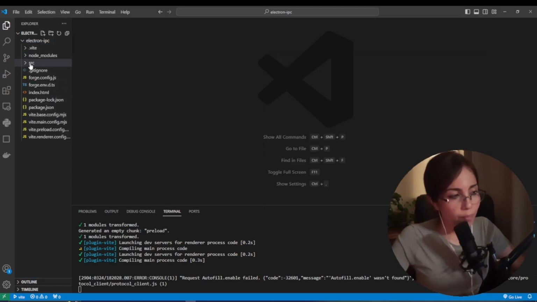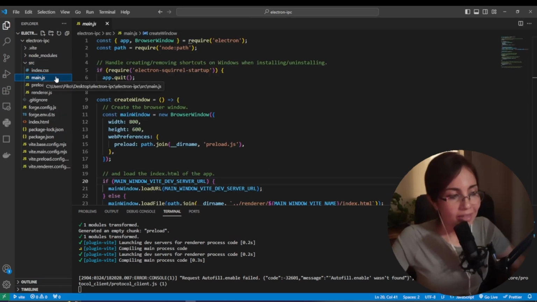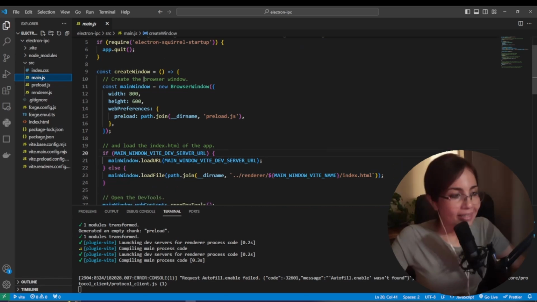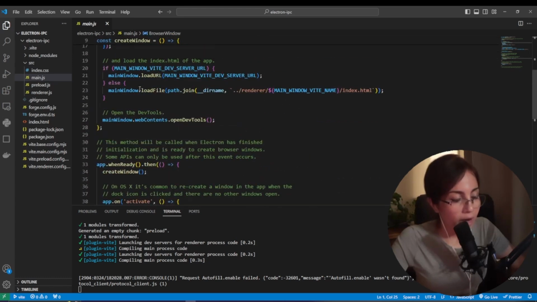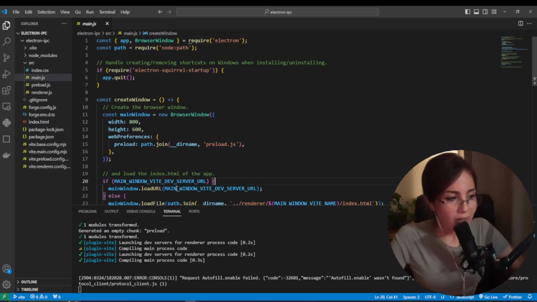The ones we care about are in the source directory. And look here, main.js represents our main process. And if we look at it, we will find that it contains logic for creating the windows and handling our app's lifecycle. Let's focus on the createWindow function for a second.